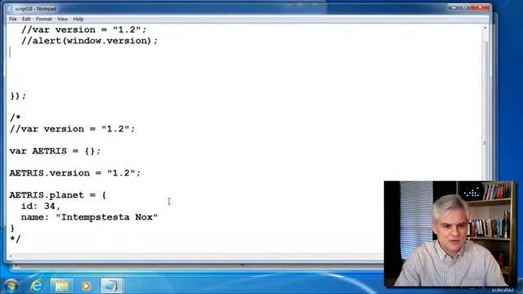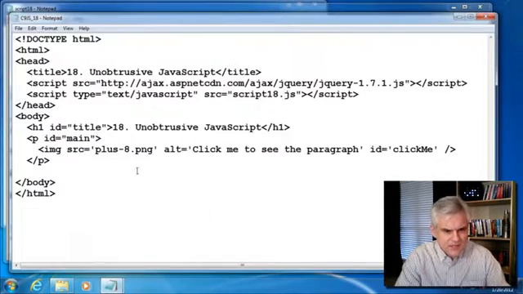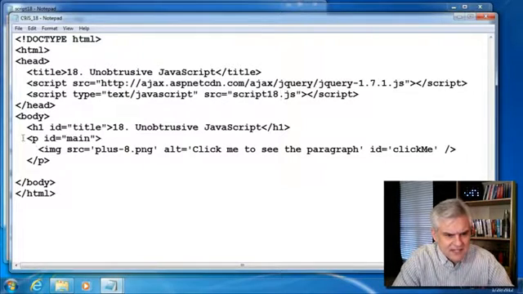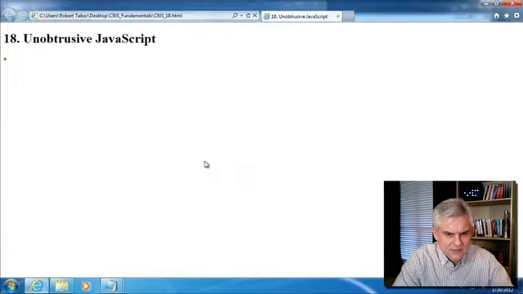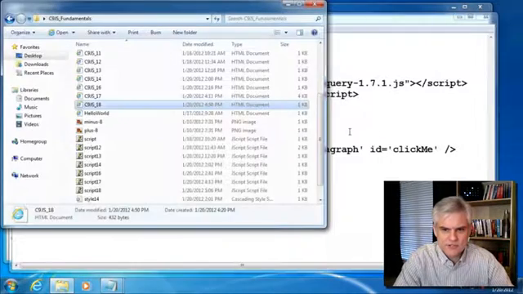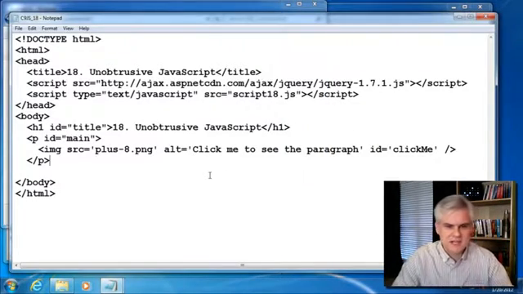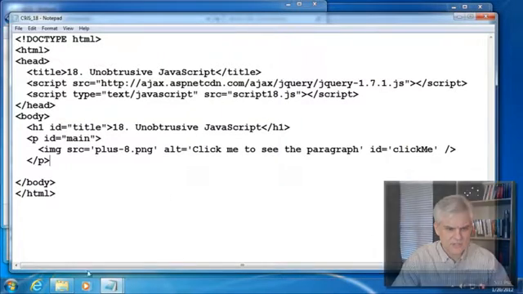And to demonstrate this, you can see that I've set this up by creating a paragraph with the ID of main, and it has a plus image inside of it. You may have already seen it as we've opened up this web page. The idea here is that you would click on the plus symbol to show a message and then hide it using the minus symbol. And there's a right way and a wrong way to implement this. Let me show you the wrong way to do this first.